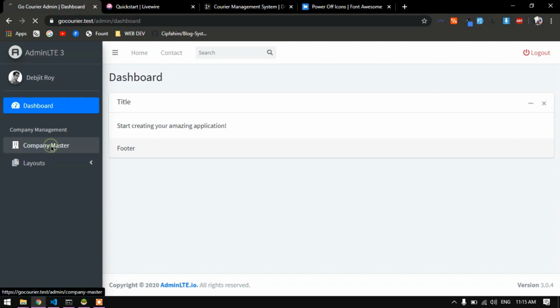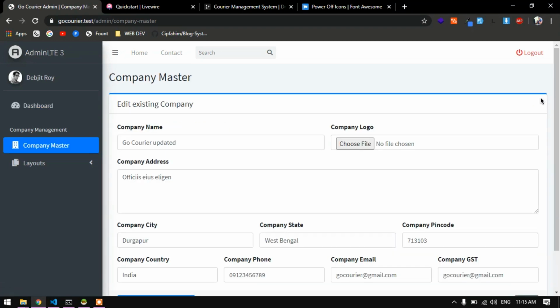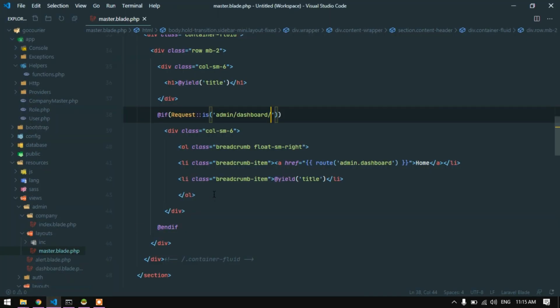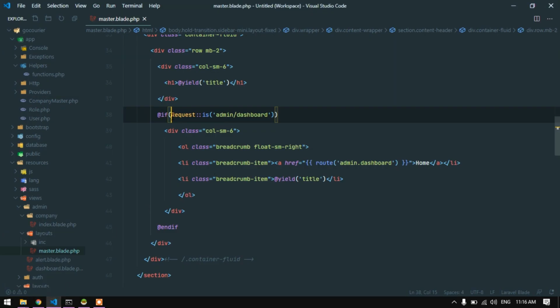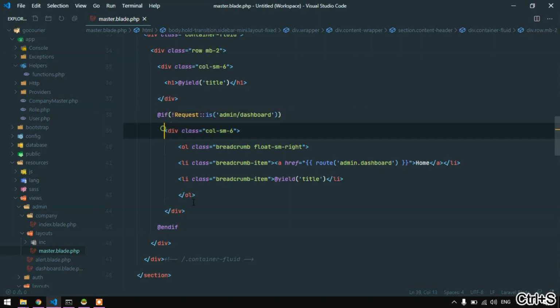So if I go to company master, okay, there is some issue with it. Okay, so what I need to do, I just need to say over here, what I'm saying is if request is admin/dashboard, then just show it. So my condition was wrong a little bit. So what I need to say, if not request is admin/dashboard, then only show, otherwise don't show.